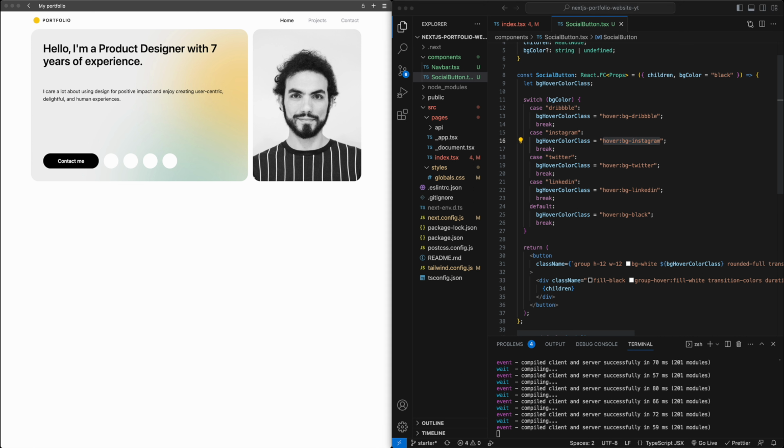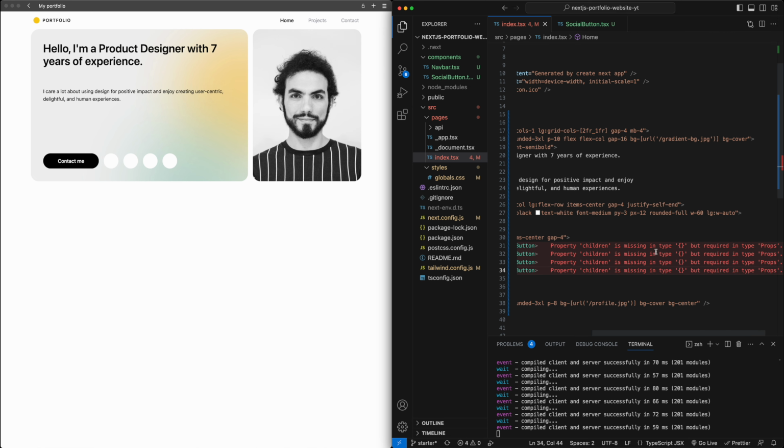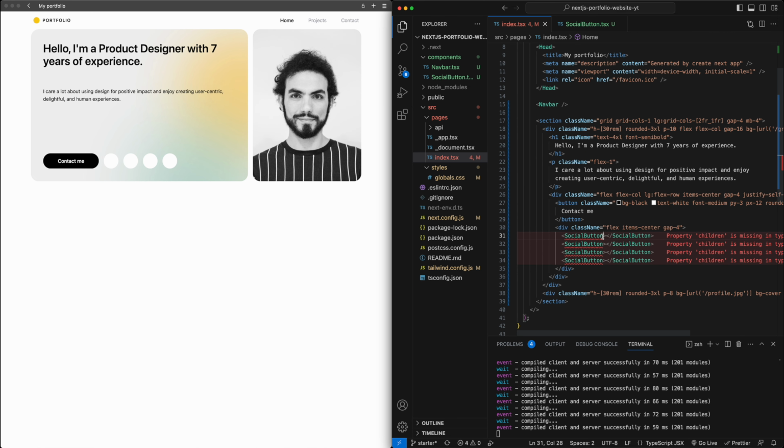So now let's go ahead and go back into the index file. And you can already see here it's complaining because it's saying, well, you need this property of child that's missing. So first, let's pass in the BG colors that we want. So first one will be dribble. Next one will be Instagram.